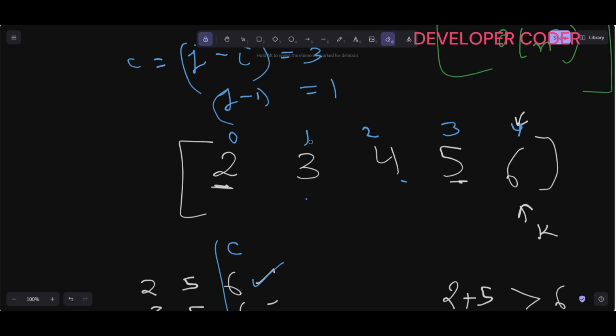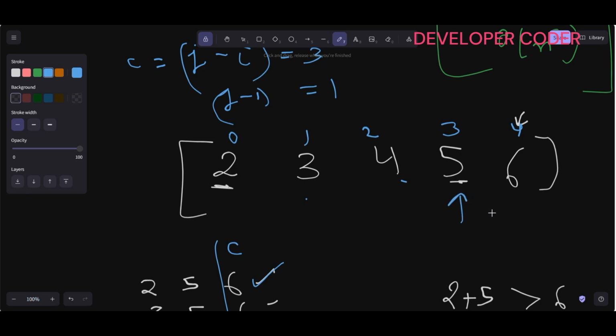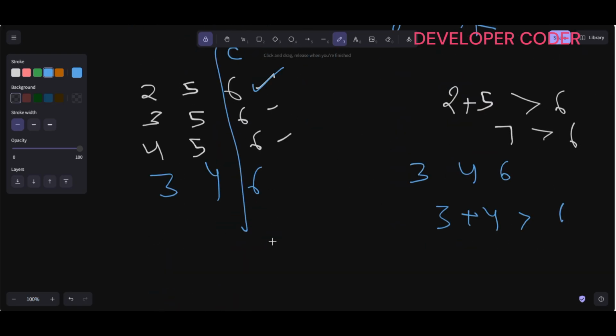Now next time, I'm moving my k to the previous position. So now my k is going to move here. When my k moves here, again I have to start my i from here, 0, and my j from here, that is k minus 1. So now I'm going to check 2 plus 4.